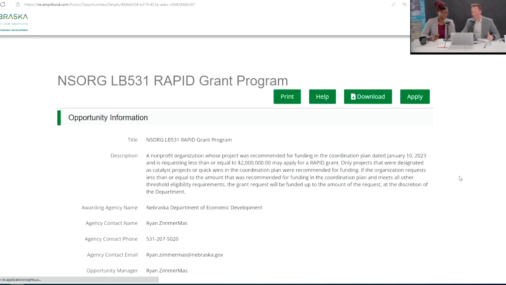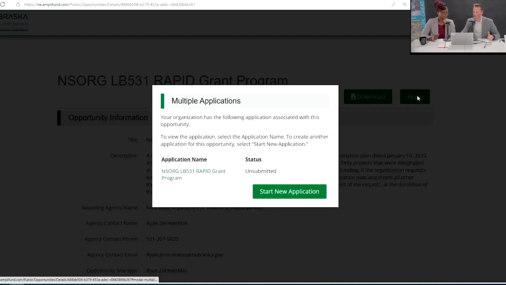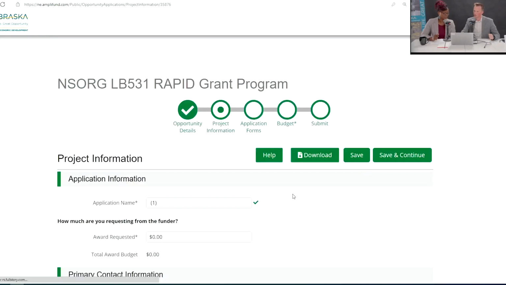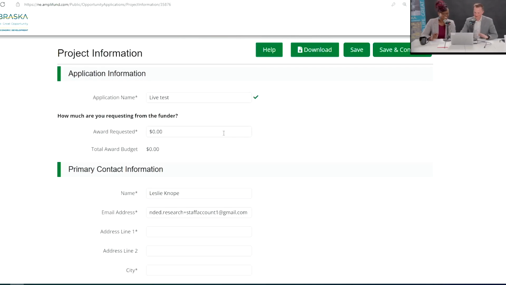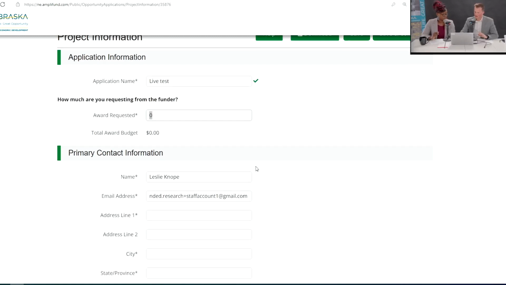So we've got our test account in here. We're going to log in, and once you're logged in, you can click apply. And I'm going to go ahead and start a new application for this demo here. So we can call this a live test. Oop, if I could spell, there we go, live test. So first thing that I want to talk about in the application is the requested funding amount. Yep.